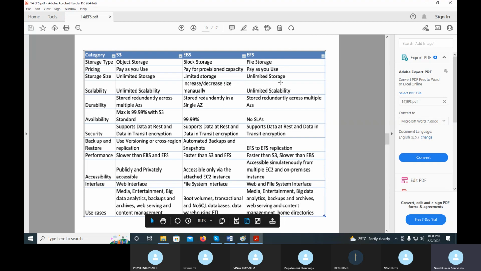Okay, EFS is pay as you use, with unlimited storage and unlimited scalability, stored redundantly across multiple availability zones. So from multiple availability zones, we are able to access this storage. There is no service level agreement. It supports data at rest and data in transit encryption. EFS to EFS replication is there. It is faster than S3 and slower than EBS, because we access that data from multiple locations, right? That's why it is slower than EBS.